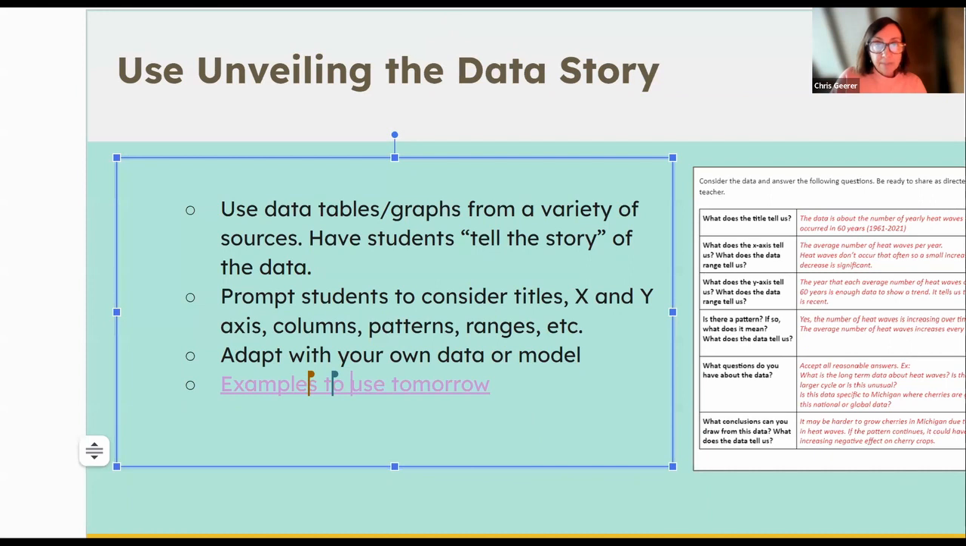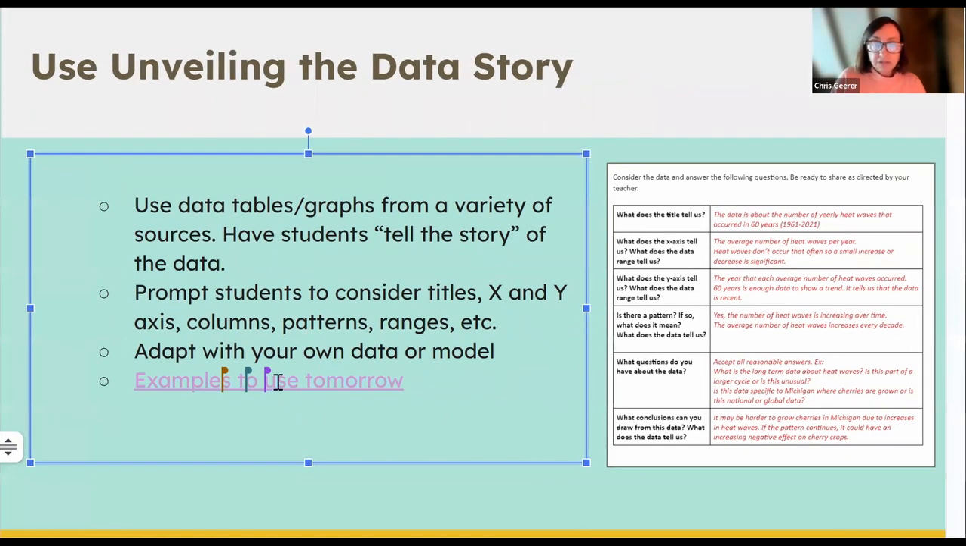So that's a strategy that you can use, and you can just take the example and pop in whatever data works for you if there's something in the unit that you're teaching right now.